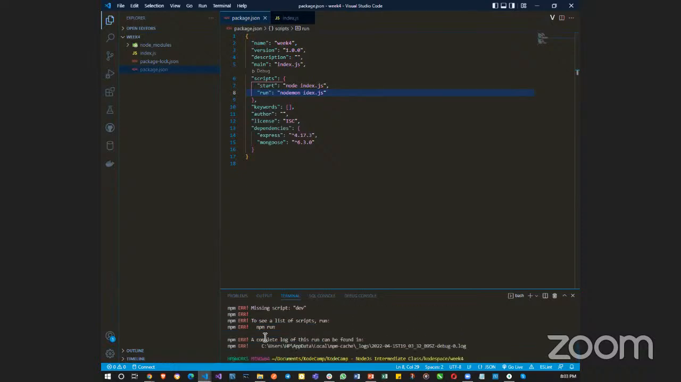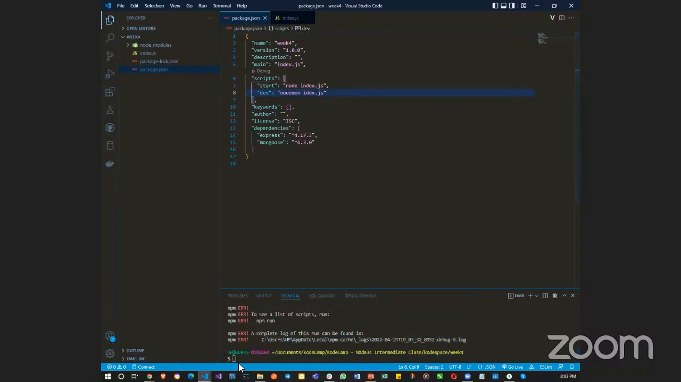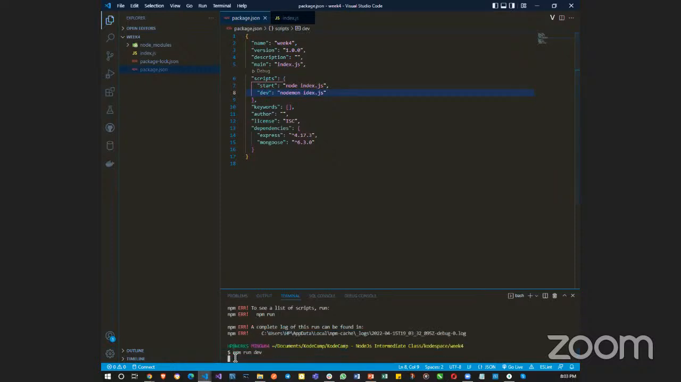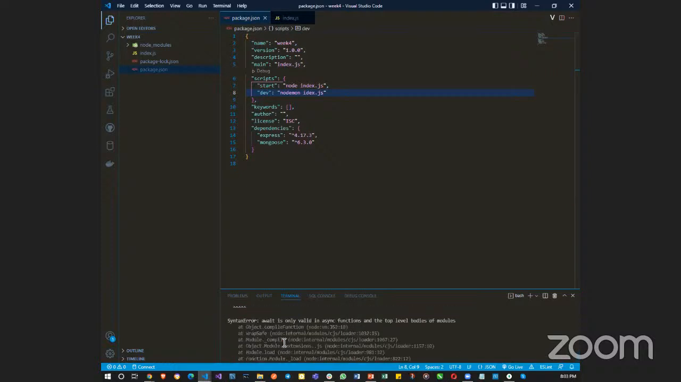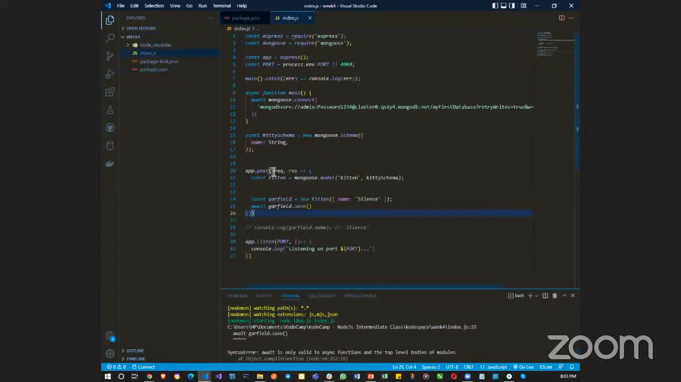What is missing? Oh, sorry, it's dev. Okay, so let me just do this again. Dev. Okay, so yeah, something is wrong. I did this, but I didn't do this in our sync. Okay, so I didn't do this in our sync.